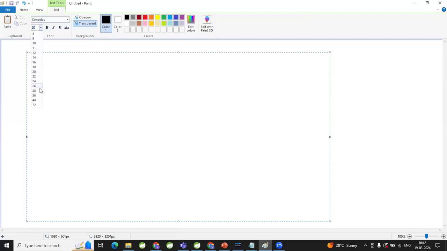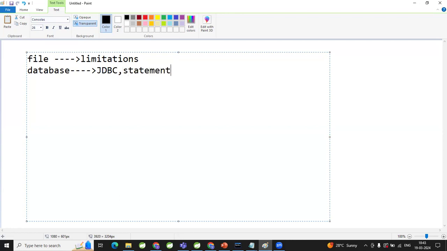What we did, we tried to save our data. So we saved our data into a file, but we know the limitations of storing the data in a file, right? Then we shifted to the database for storing a large amount of data where we can relate the data, and we can retrieve the data very easily. So in a relational database, we store the data. But to store the data in the database, we use the JDBC concept. And in the JDBC concept, we use a statement to execute a query. We use a prepared statement.